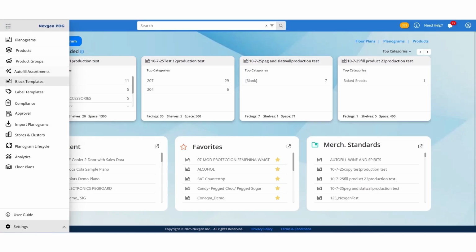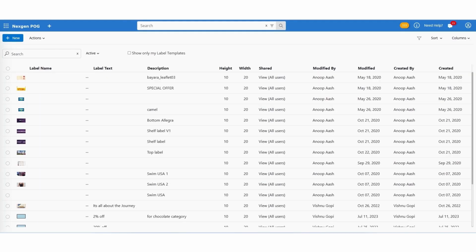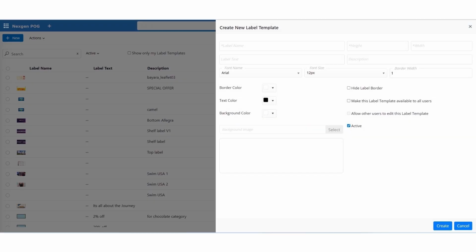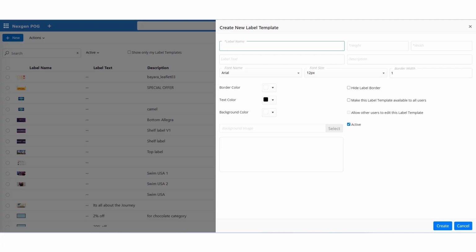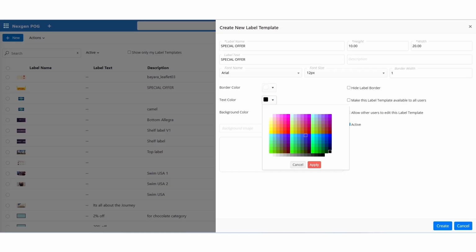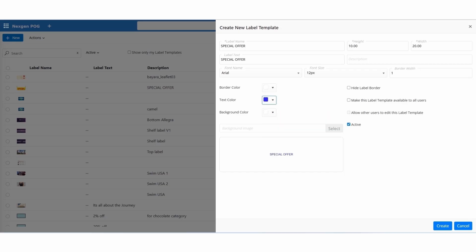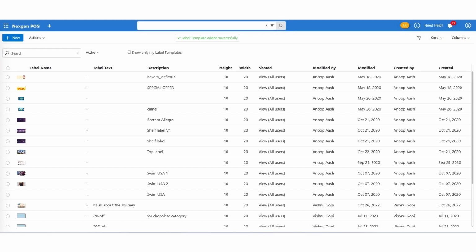Label templates. Clicking on the label template option will open up a window, which shows all the label signage created. The New Label button helps to create a new label. Labels can be formatted as text-based labels to instruct store merchandising team or as image-based promotional displays or callouts. Once designed, they become available in the Planogram Designer, to be added as labels with one click.